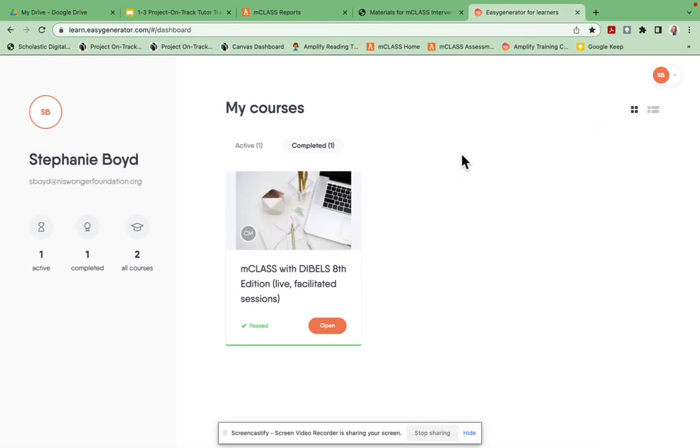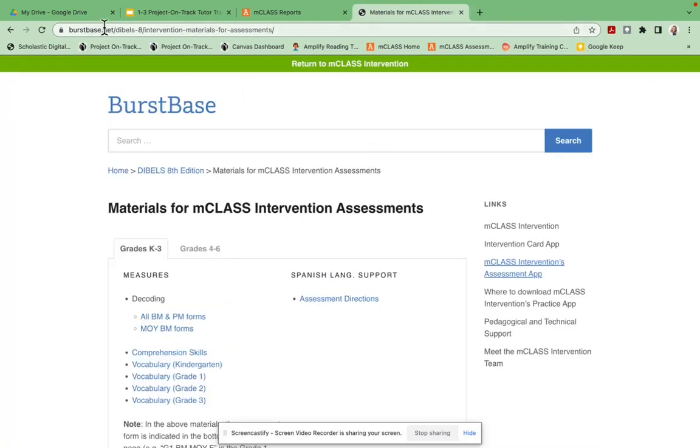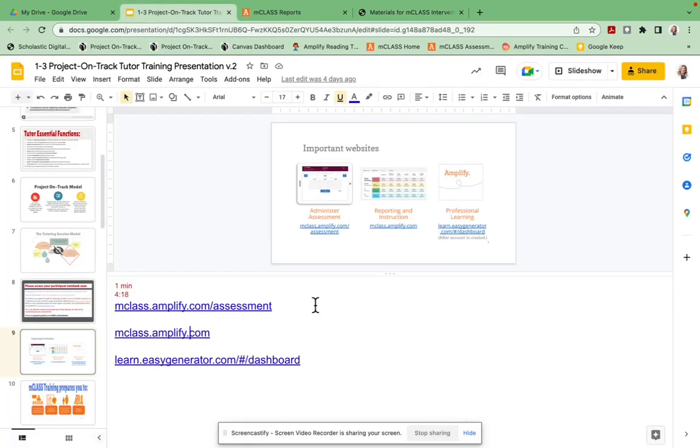So, walking through that again, slide 9 of the training slides shows me all three websites that I might utilize with Amplify. If I'm giving the assessment, I use mclass.amplify.com/assessment. If I'm going to my dashboard, I use mclass.amplify.com. And then, of course, the third one was your training course.